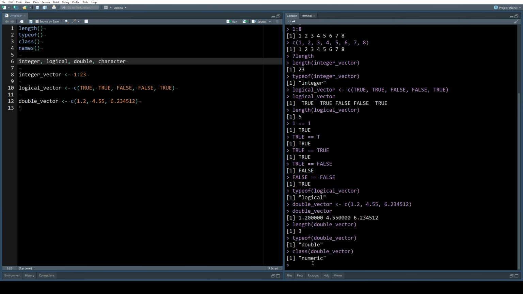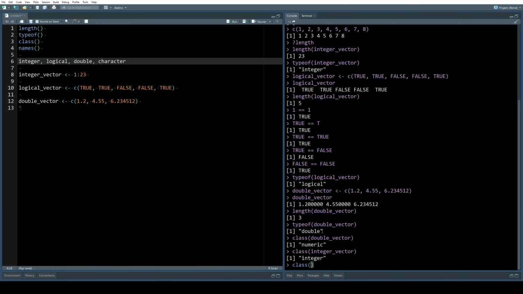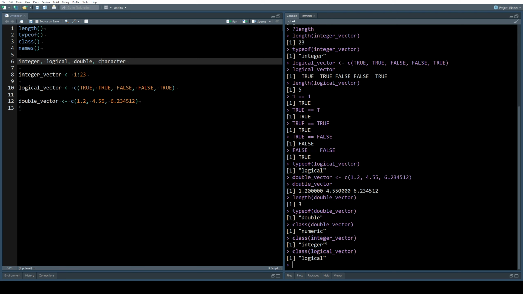It's very customizable, and you can go crazy with it. If you have a programming background, you can Google S3 classes and read all about it. But essentially, between the typeof function and the class function, you can learn all about what type of data you're working with in your R object. Yeah, that is typeof and class. So let's check out the class of our integer vector and our logical vector, and it does not tell us anything more than typeof did. So you'll see for the logical vector as well, it gives the same result as typeof.